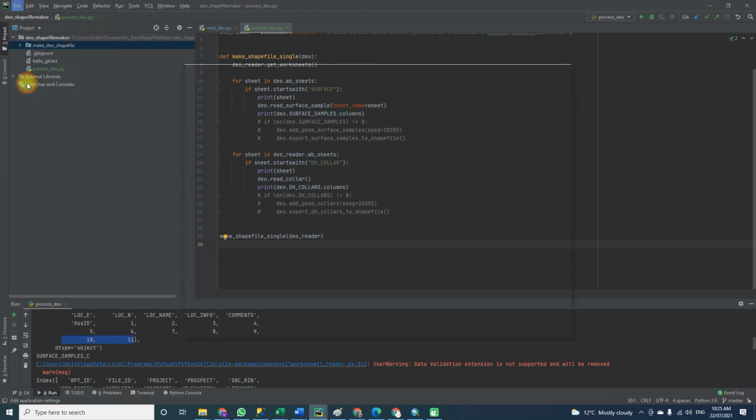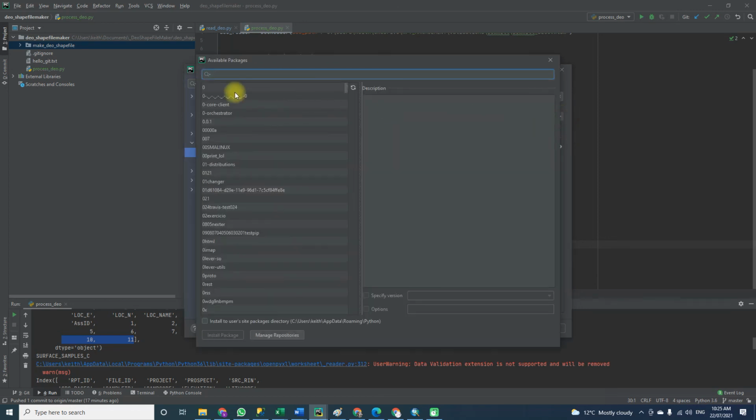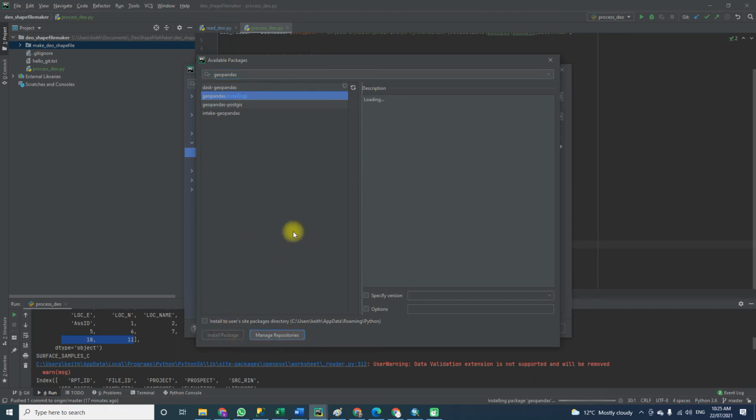If we go back into File Settings and we click on the plus arrow and we type in GeoPandas, we should be able to go install package. And this should install our GeoPandas. So I'm just going to pause it while it does that.